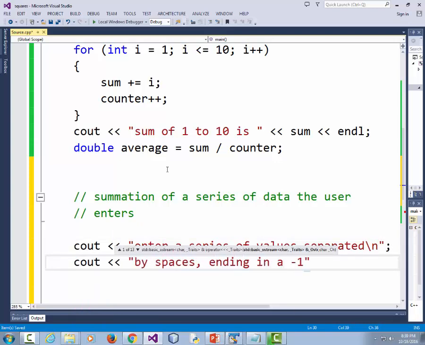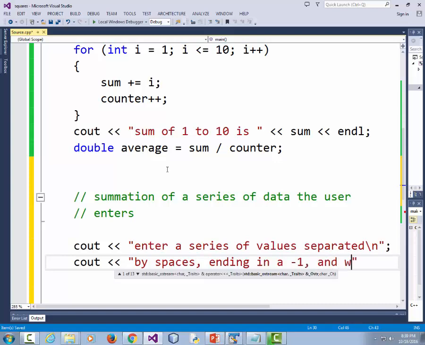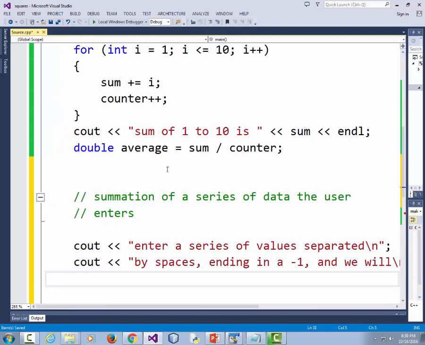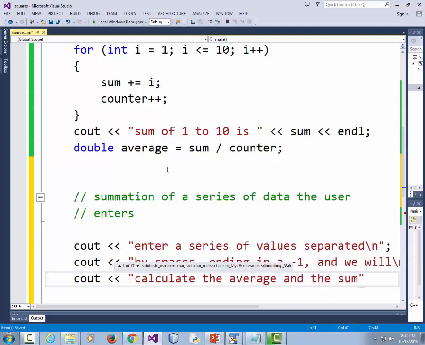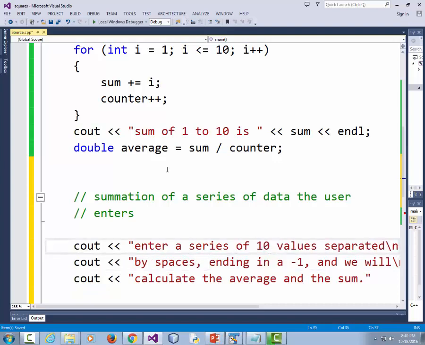Ending in a -1. And we will calculate the average and the sum. Tell you what, rather than making it end in a -1, we will just say enter a series of 10 values. We're going to assume we're doing 10 values. And we're not going to let them get out early with a -1.